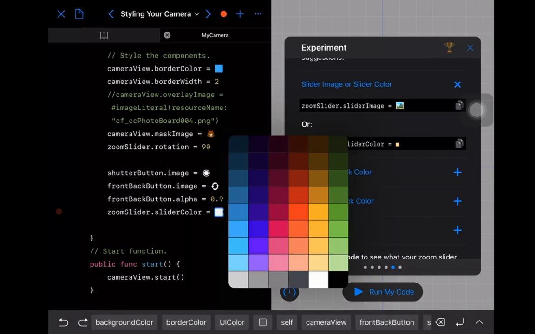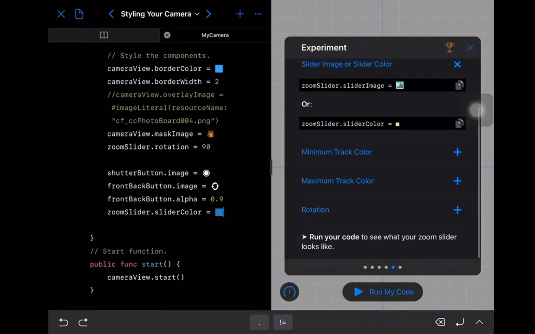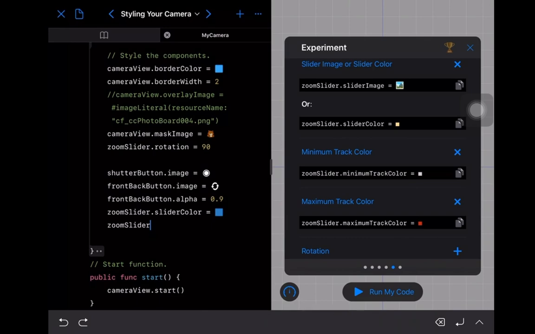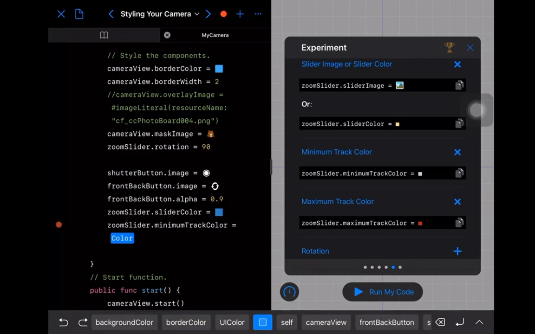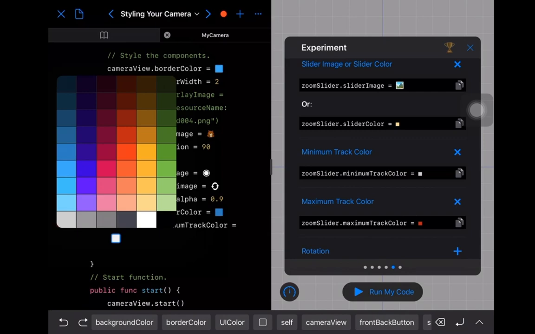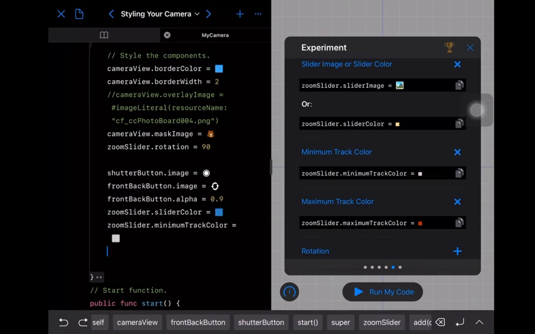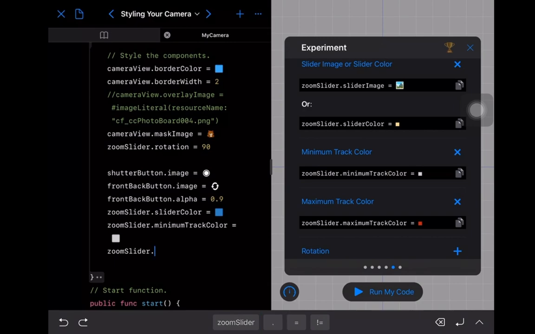And we'll say, all right, well, we want to make it kind of darker blue. We can set the minimum track color and the maximum track color. So the color will change from the bottom of the slider to the top of the slider, or from the right end to the left end. So let's do that as well. Let's customize that. We'll do the minimum track color. We're going to make it gray. We'll have it go all the way up to zoom slider, the maximum track color.